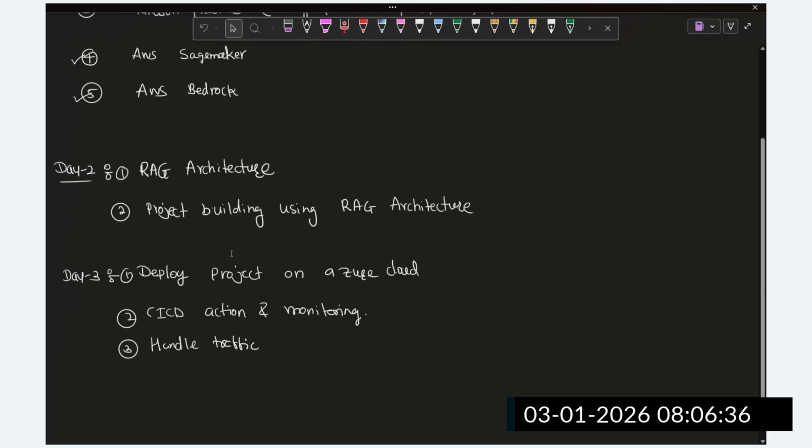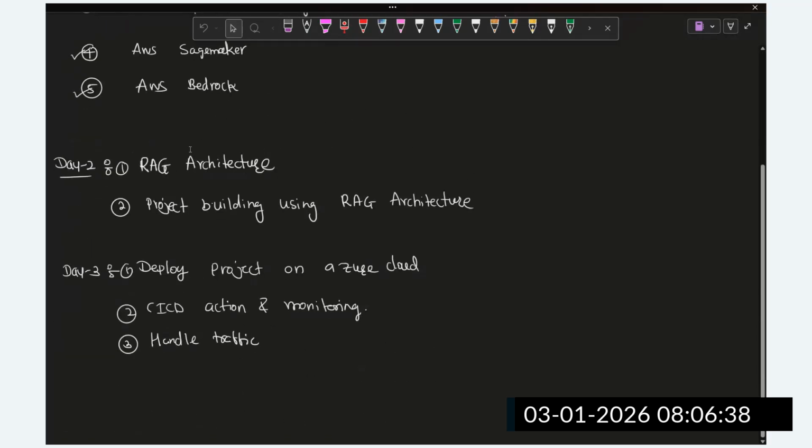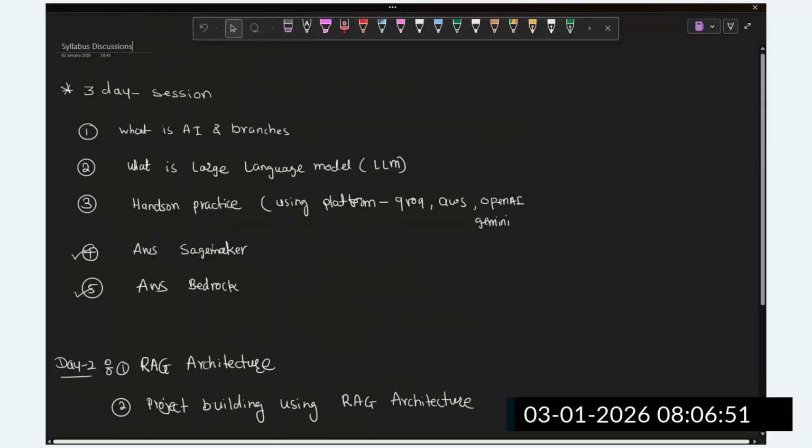Today we are going to discuss the RAG architecture and project building using the RAG architecture. And the day after tomorrow, or rather tomorrow, we are going to see how to build and deploy this project in the Azure cloud. Okay, so this is the agenda.